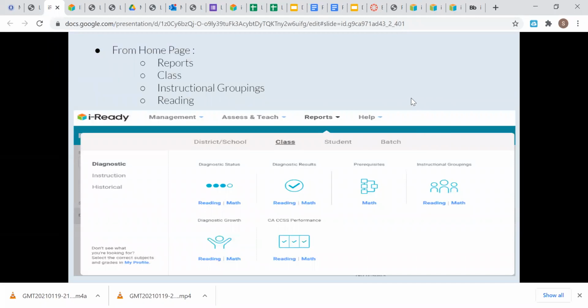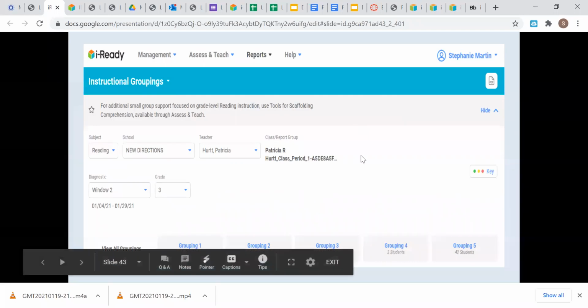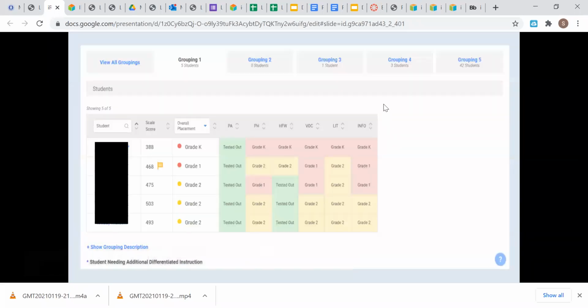To get to instructional groupings from the home page, click on Reports, Class, Instructional Groupings, and Reading. It will bring you to a page that has your class groupings. When you click on one of the groupings, you'll see how many students were placed in that group and their proficiency levels in each of the 6 domains. I selected Group 1, which has students who are 2 or more grade levels below. If we follow the proficiency levels across, we can see that the first student has the greatest needs.